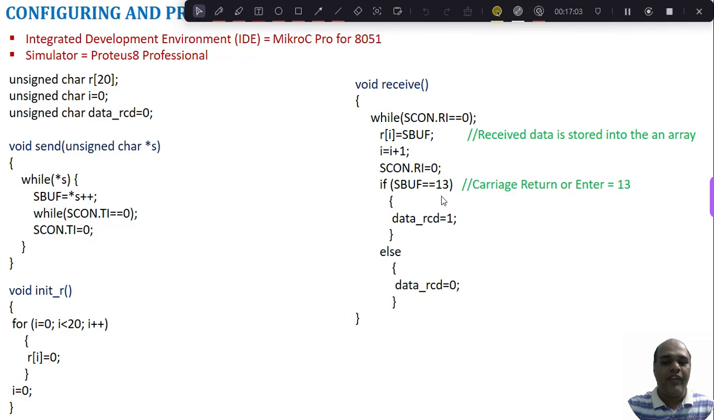Then I am checking whether I have reached the end of my string. So how to check the end of my string? As soon as I give a string hello, then when I press enter, which is nothing but a carriage return, right? Carriage return has a value of 13. So I am checking whether the enter key is pressed. If the enter key is pressed, then the data which we are going to send is completed. So if my SBUF has the enter key's ASCII value, then we put data received equal to 1. Else it will be data received equal to 0.